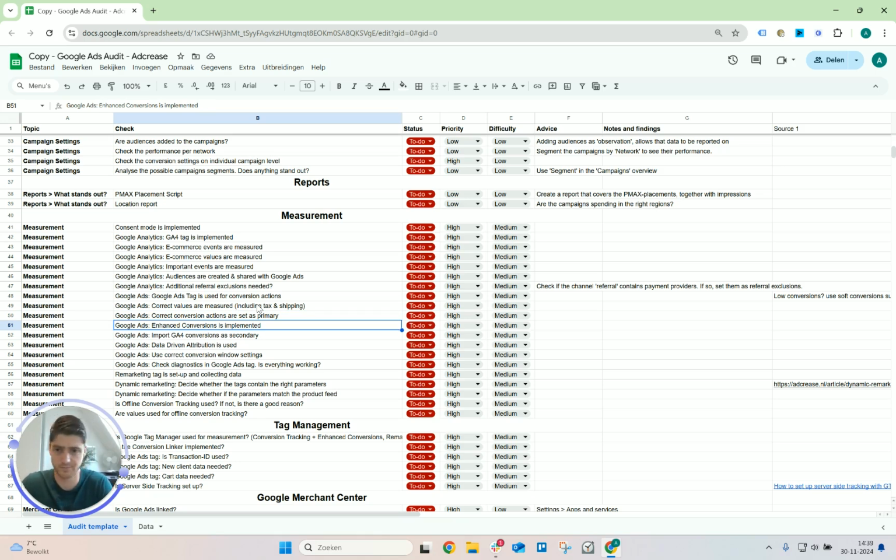Use enhanced conversions. There are some privacy regulations here and there. It really depends on you and the region that you're in. But this is about passing on the email address and other data to Google Ads so they can link more conversions back to your account.